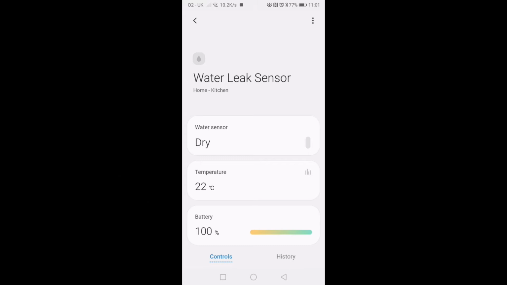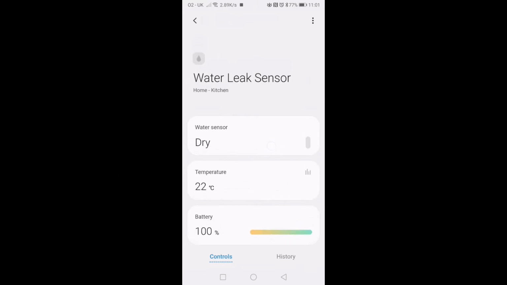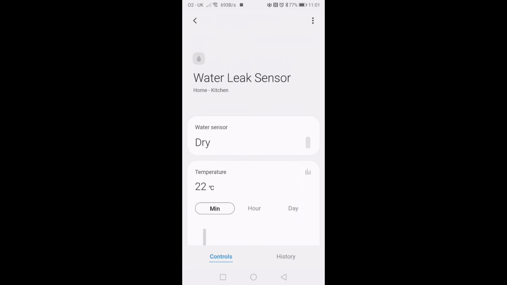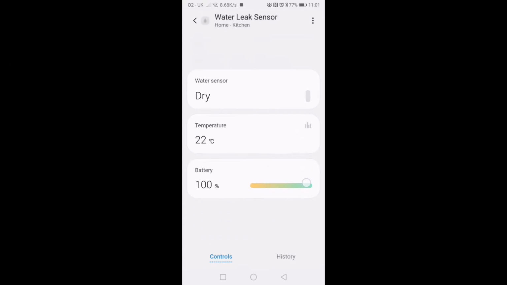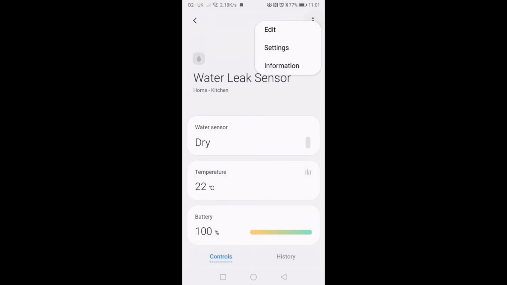The sensor provides you with the current status, wet or dry, the current temperature, and the current battery level. And it keeps a history of the temperature. So if you click under history, it lets you know what activities have happened on that sensor.